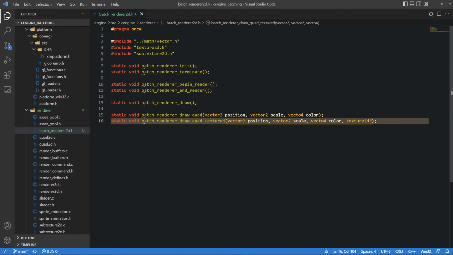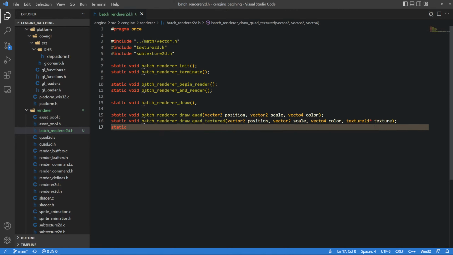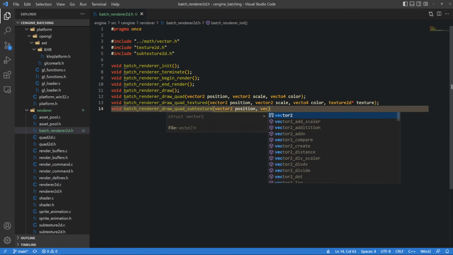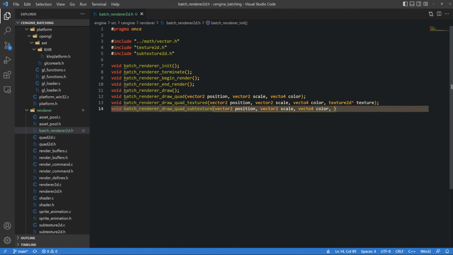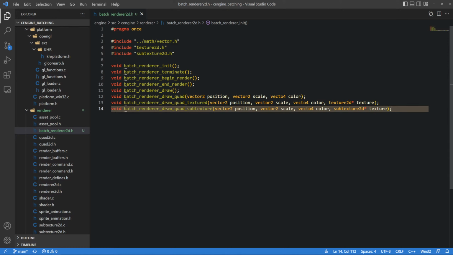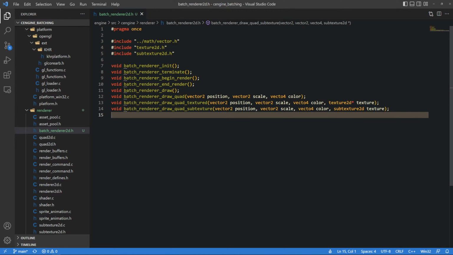We have a texture 2D pointer texture, and static for... Why static? It doesn't need to be static. Dumb. Okay, so batch renderer draw quad subtexture, position, scale, color and subtexture to the texture. It does need to be a pointer. Yeah.